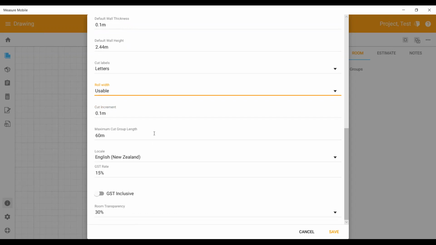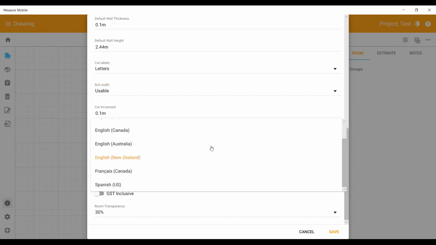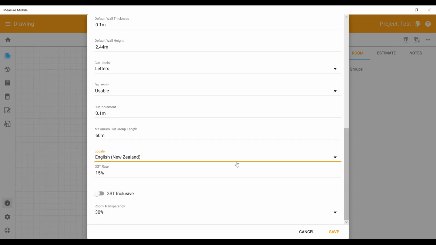Maximum cut group length, that's up to you. We've got this one set on 60 for the sake of what we're doing. At this point, we have the opportunity of selecting the location that we're operating from. So for those of us who are in this webinar today, it's going to be Australia or New Zealand. And in this case, it's New Zealand where we are. We've got a 15% GST rate set in there. And we can choose to have either the GST inclusive or exclusive.